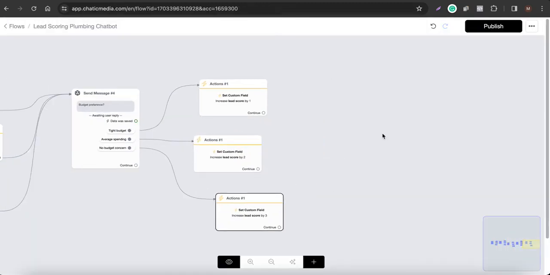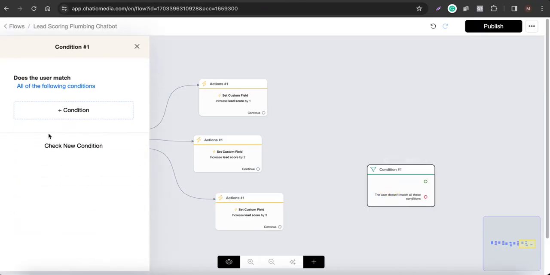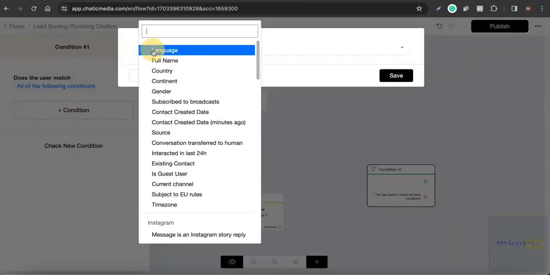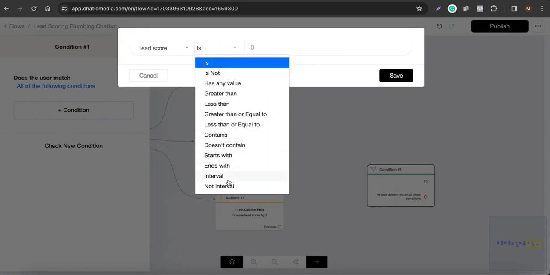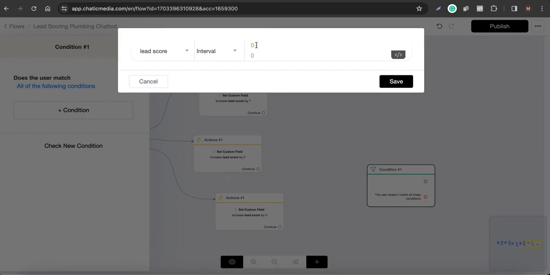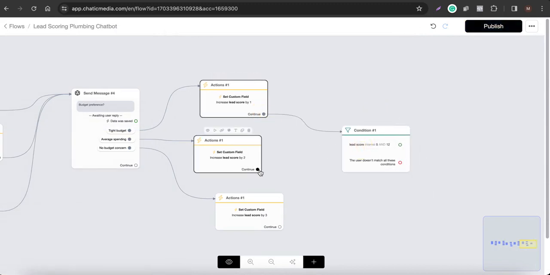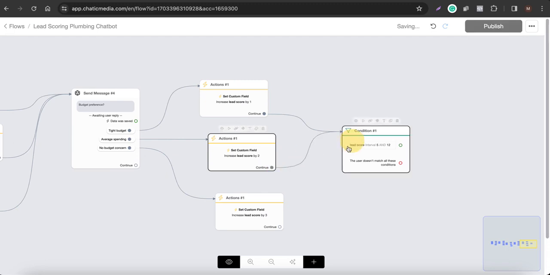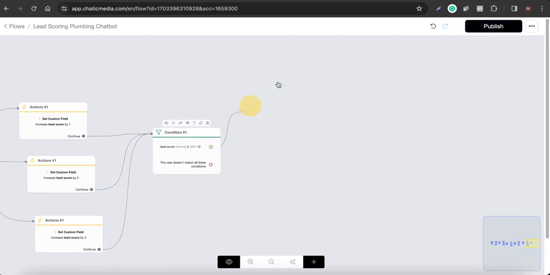So finally we have to have a condition over here based on the lead score. If the lead score is from 5 to 12, then we simply offer the callback. Let me choose a lead score over here. Custom field is or between, you can choose the interval which is 5 and 12. If it is 5 to 12, we can ask them to provide the email and phone number to request a callback. Here we go.